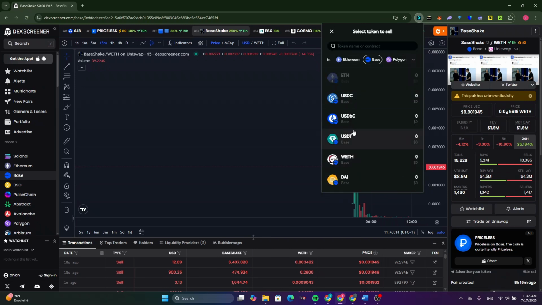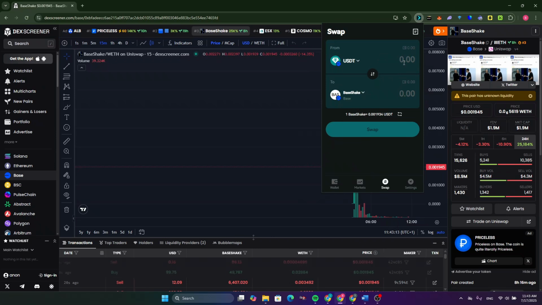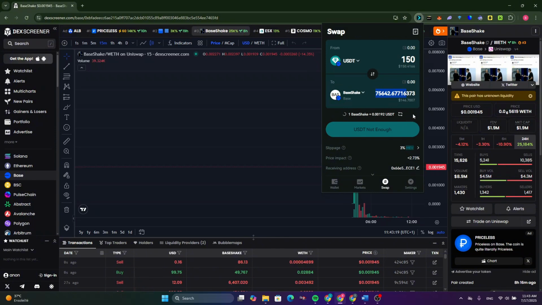From the top you can select the token that you want to buy with, for example, USDT, and now you can type in how much you want to buy. And as you can see, this is how much of the token you will receive. After that, click here on swap and you will be able to buy this token in your wallet. So this is how to buy BaseShake token.